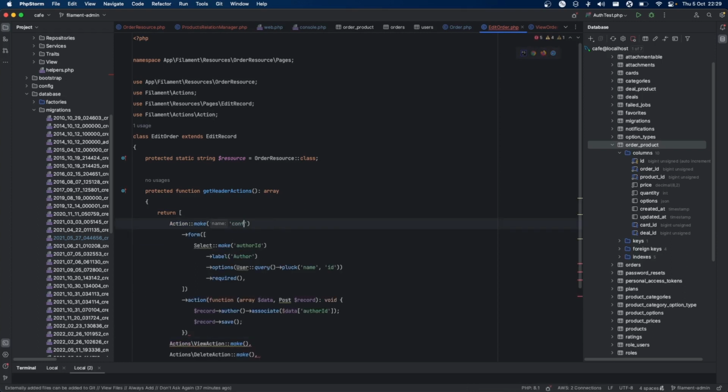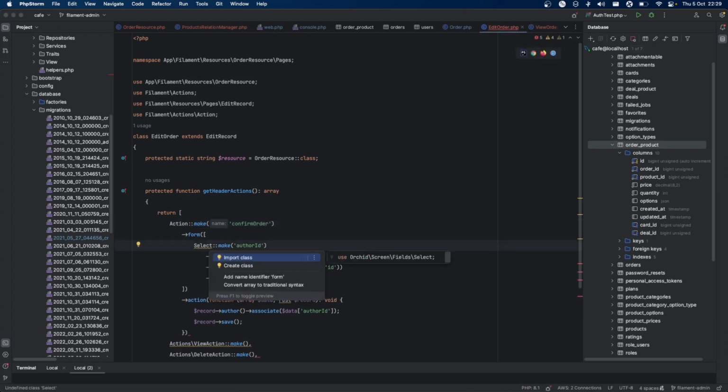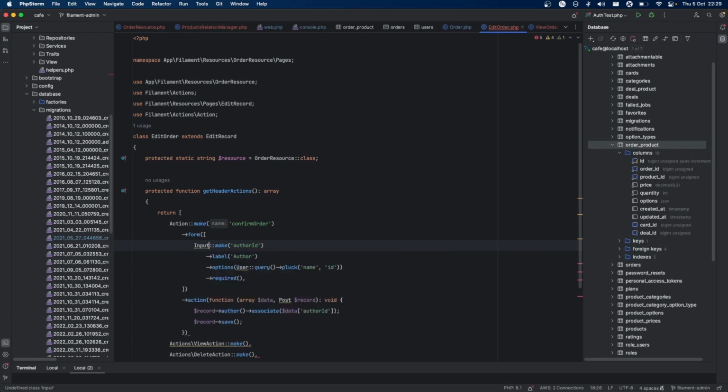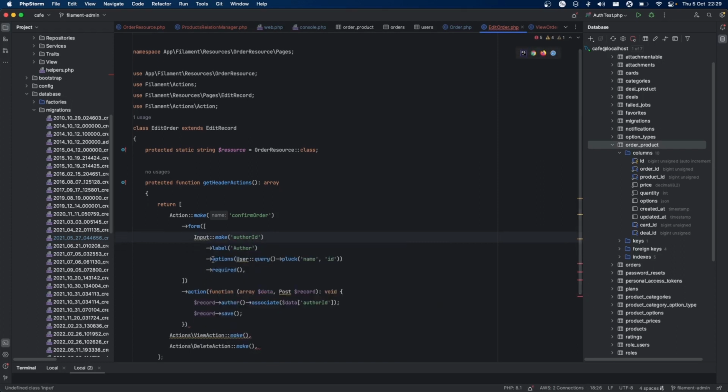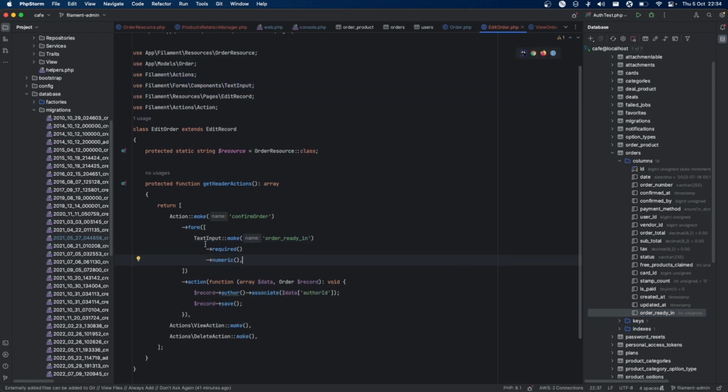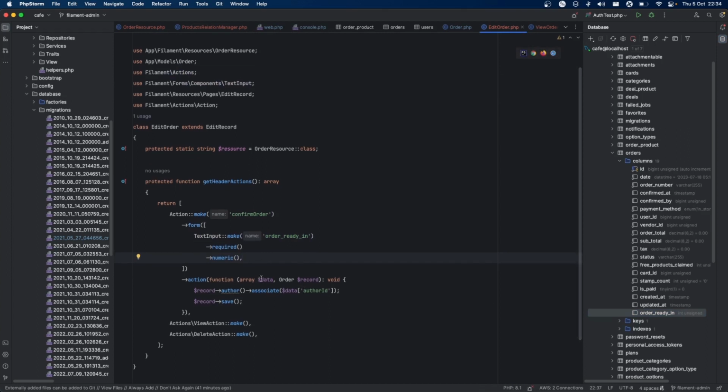So I will name it confirm order. You can name anything. I don't want select option, I want input. Here I have put this confirm order, and this is the name of the attribute. In the order table, I have order ready in an integer field, so I have made it numeric. Use text input, which is imported up here. And in action, when the user inputs this, we will get the data, which is the data that I want to save. Let's call it order.